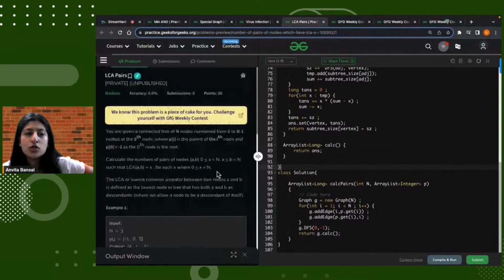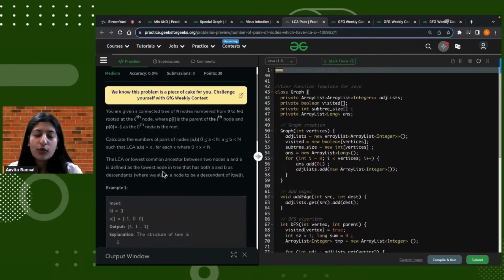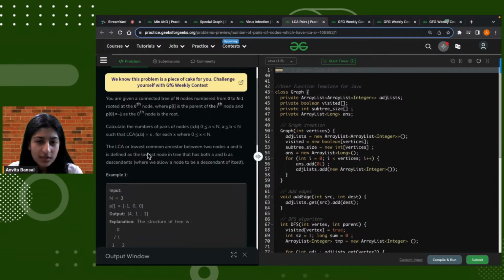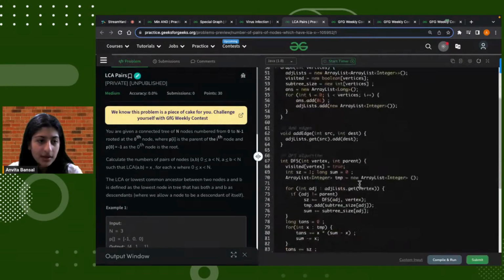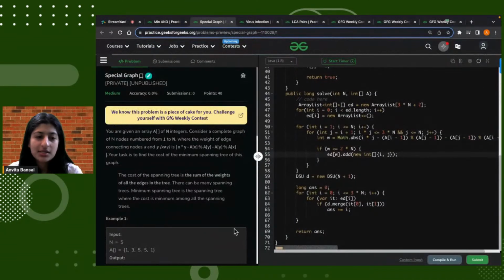Okay, so LCA pairs, this question you can see is completely an implementation of DSU, disjoint set union, if you are aware of it. So what you are given, you have to find... not this question. LCA pairs, right? One second, we are doing LCA pairs. Okay, so this is not the DSU one, the other one is.